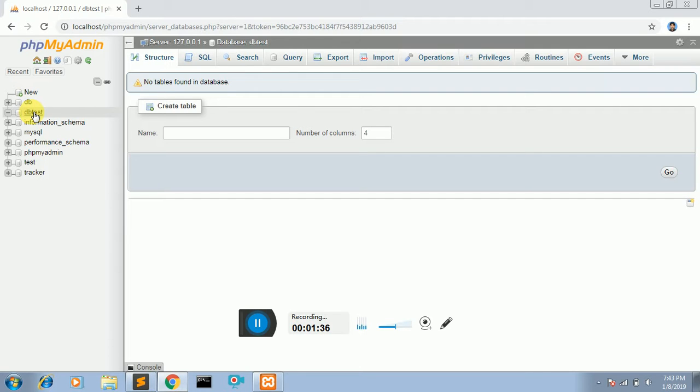Friends, have you noted that we are doing this sequence-wise? Note that first we started our XAMPP control panel, second we go to the MySQL admin area, third we create a new database like db test, and fourth we create a table. So give our table name, like db table.